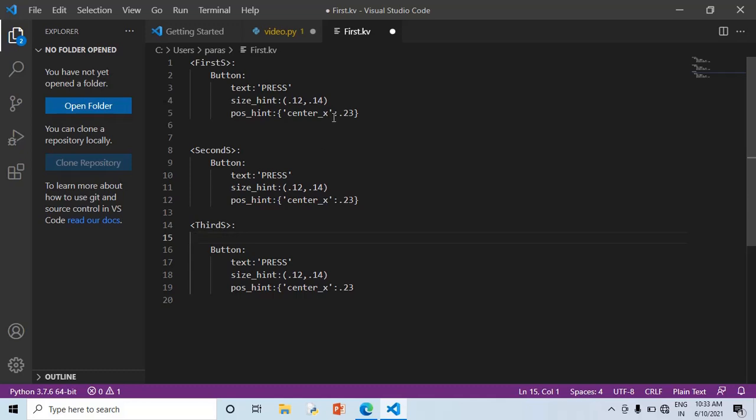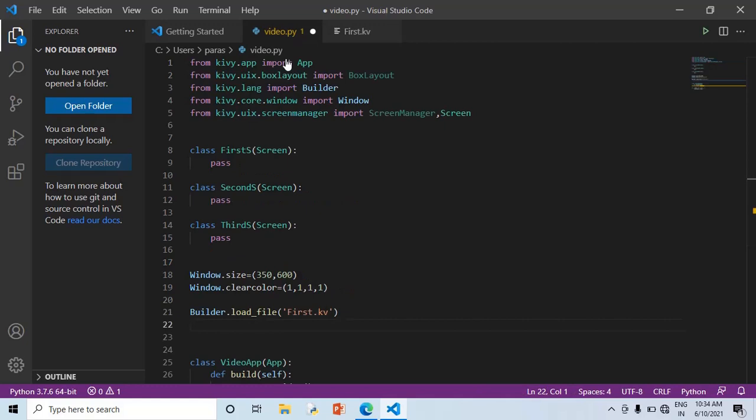Let's change their buttons' position hints. This button's name will be info, where information of all the users will be stored, and this button's name will be back. Let's save it. Before that you have to make the screen manager.